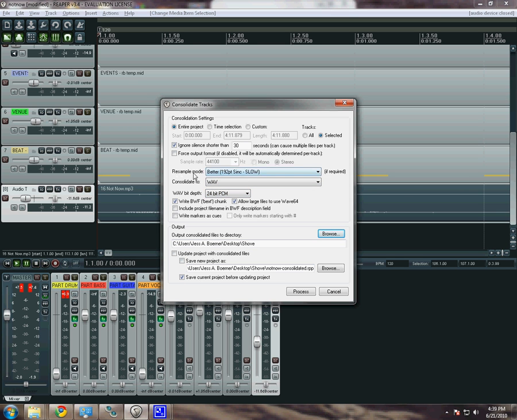Just basically have the resample mode as this. Consolidate to wave bit depth. Do 24-bit PCM. I don't know why, that's the way it was set. It works for me, so just go with that.